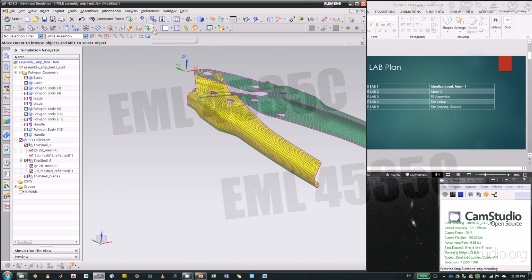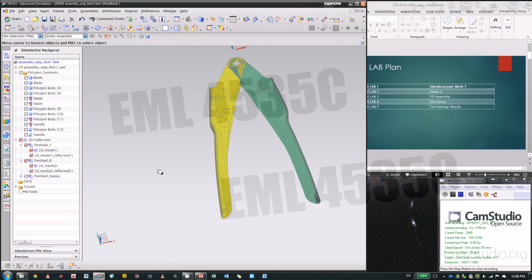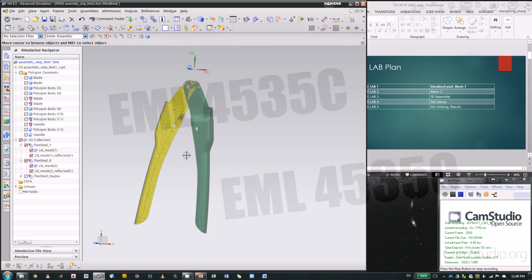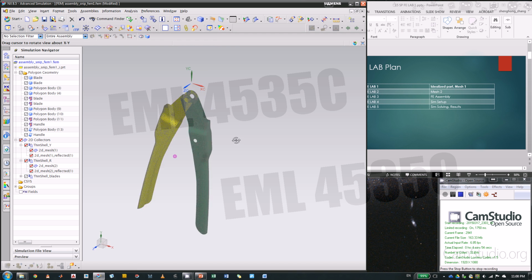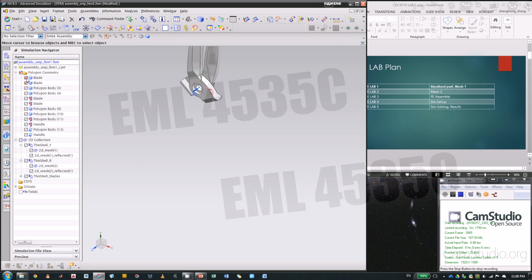So again, we need to do duplicate nodes, pick those two pieces and merge them. Okay, so now I'm pretty sure they are what they should be. Then we're done with the handle. Then let's turn on the polygon for the blades.